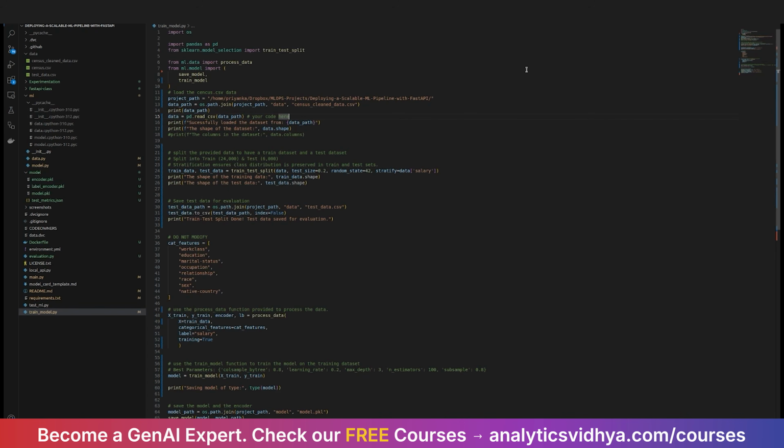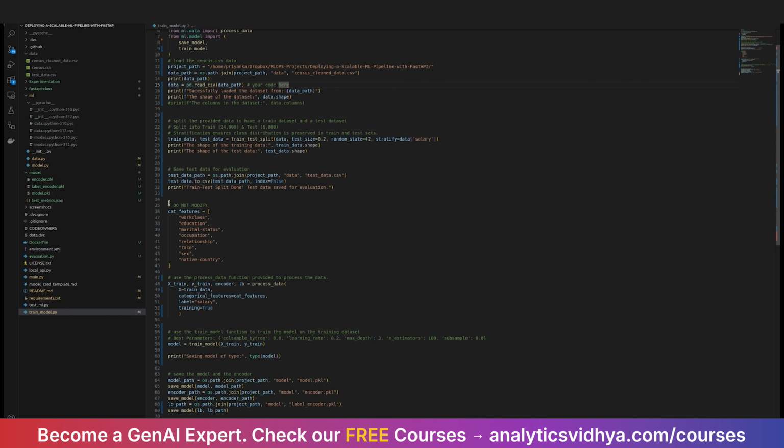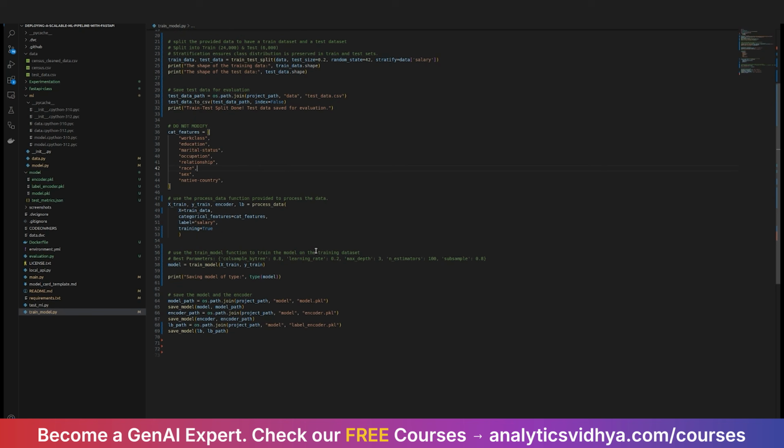Stratification ensures the label, which is the salary column, maintains the same distribution in both subsets, which is important in imbalanced classification. It saves the test data so that it can be reused later for evaluation and inference testing. We then define categorical features. These are the columns that require label encoding, since they are non-numeric features. We will also pass these to the process data function to transform them into numeric values.